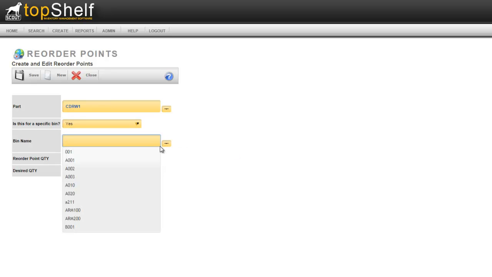Next, we want to select the bin that we want to create the reorder point for, the reorder point quantity, and then our desired quantity. Click Save.